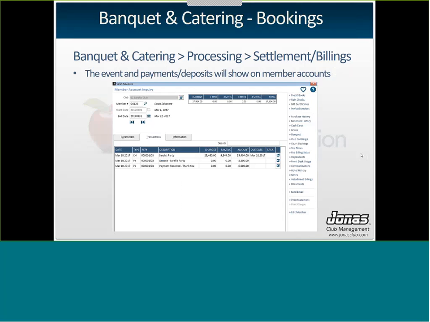Once it's posted, you'll see it on the member's account. So this is my account inquiry. There's the charge for my party, there's the deposit, and there's the payment. It charges the full amount, and it actually notes those two different deposits and payments on my account. And it's all reflected in my final balance, which I can then print a statement for myself or for this member and send them a statement with their charge.